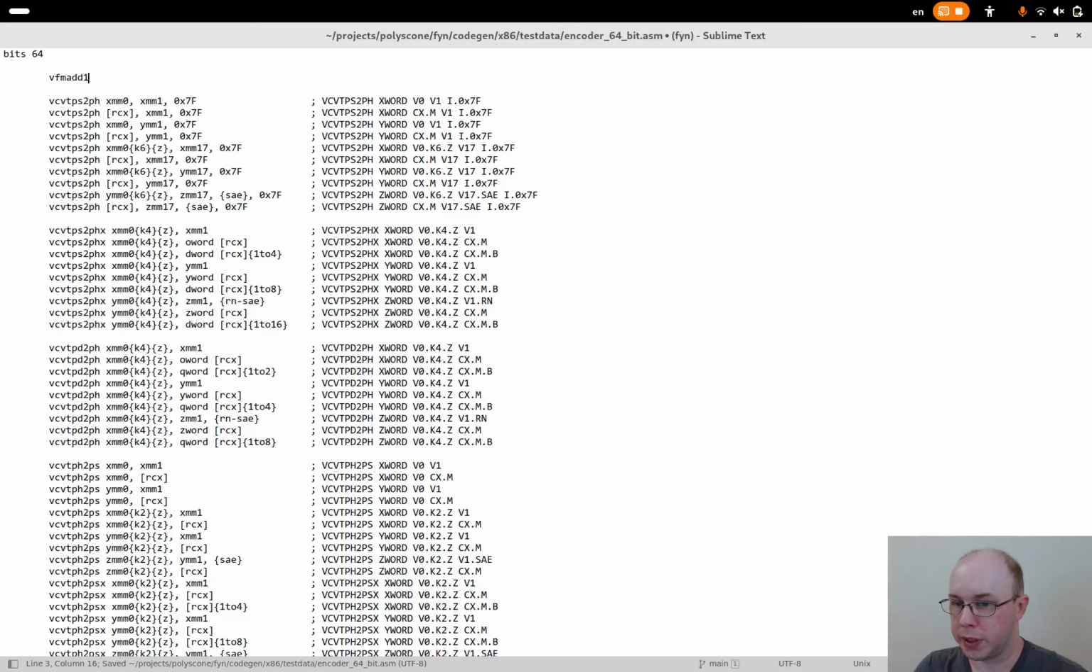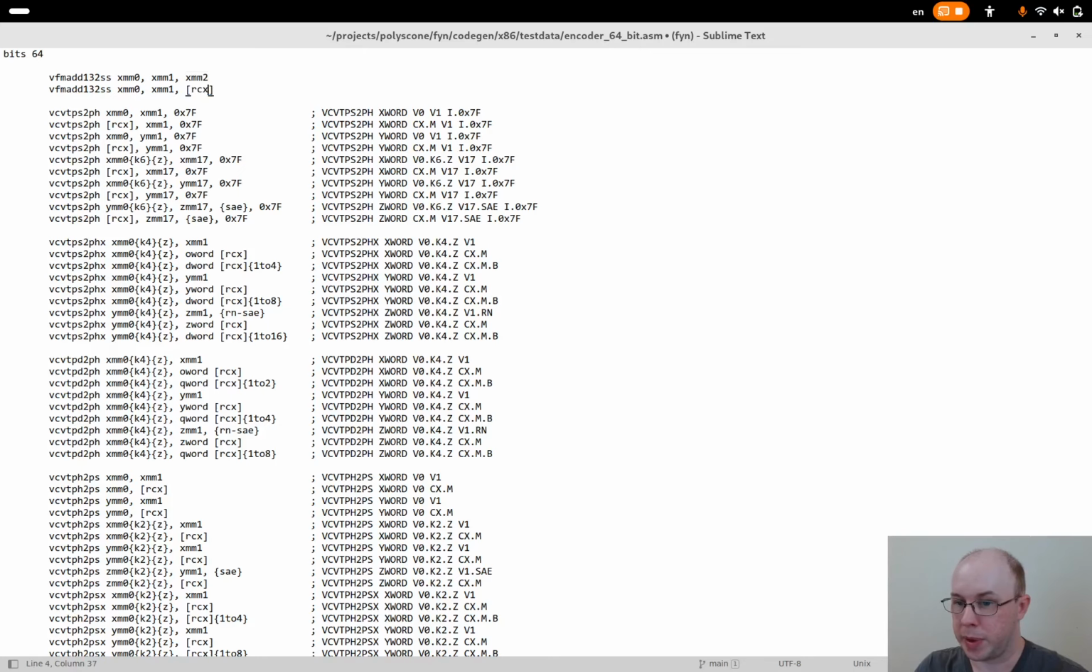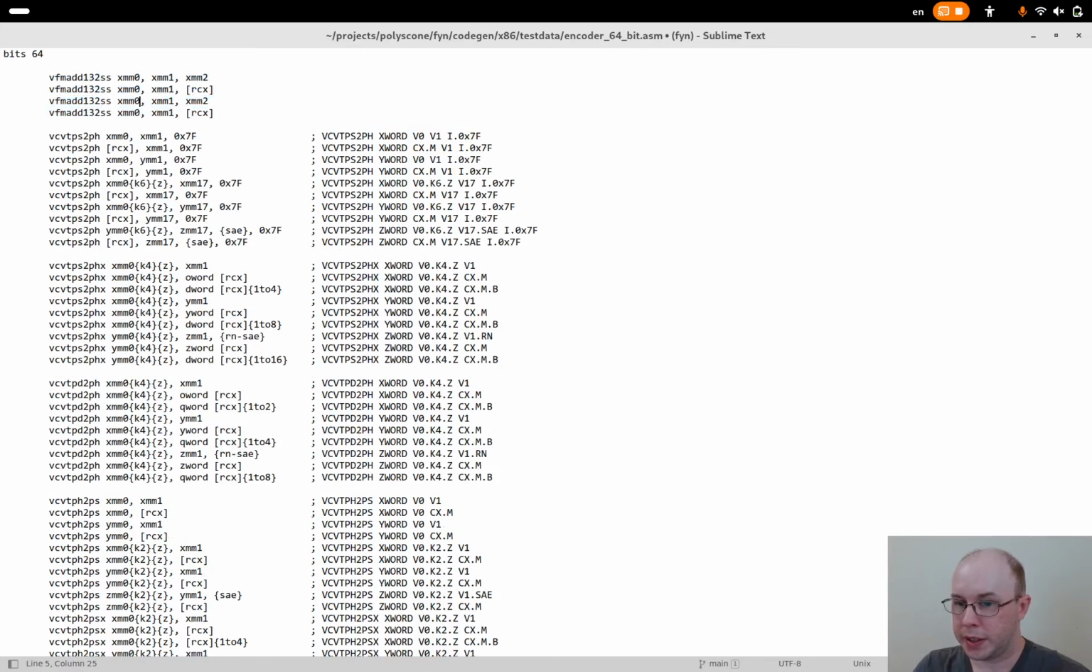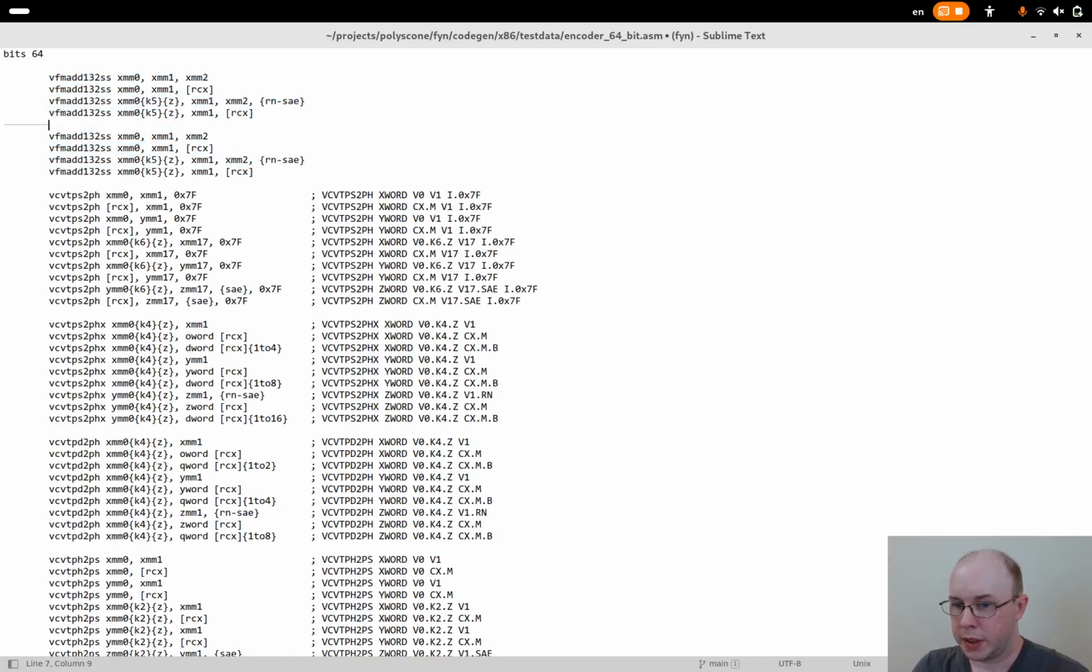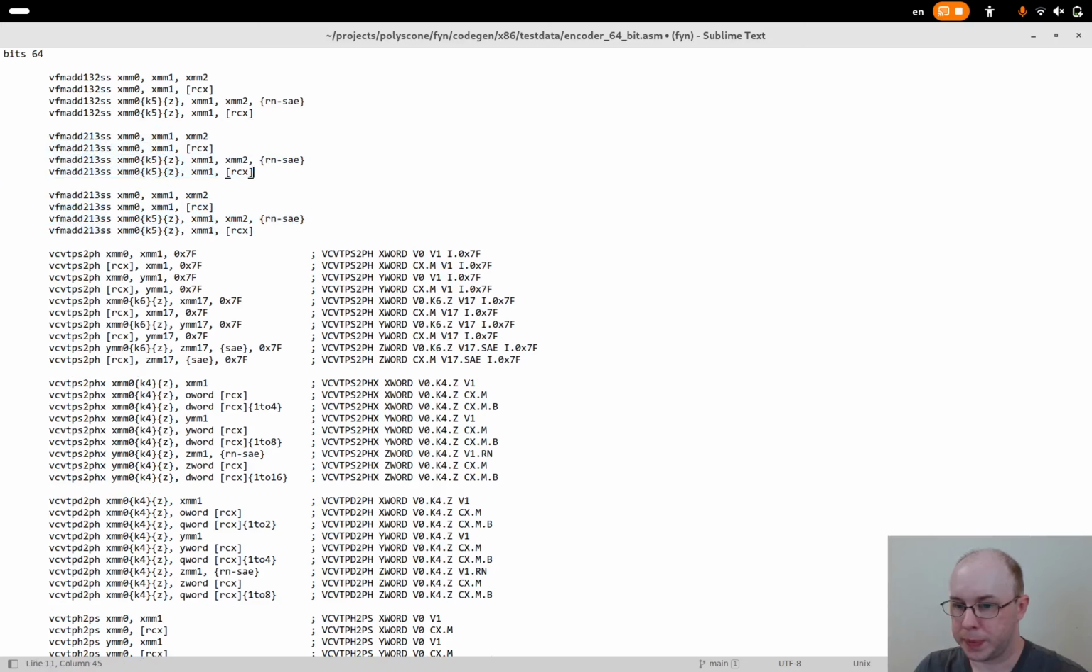This is 132 SS. Since it's RVM, I can just do XMM0, XMM1, XMM2, and then change this to a memory access. And then for the EVEX version, we'll just put some random op mask in with zeroing, and we'll add rounding to here as well. Then we've got 213 and 231.